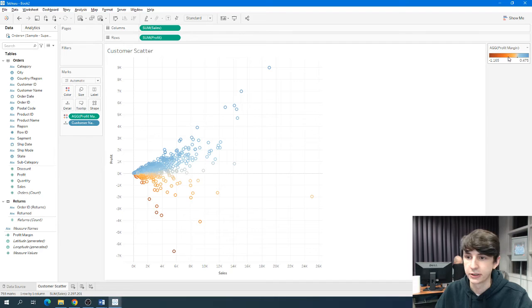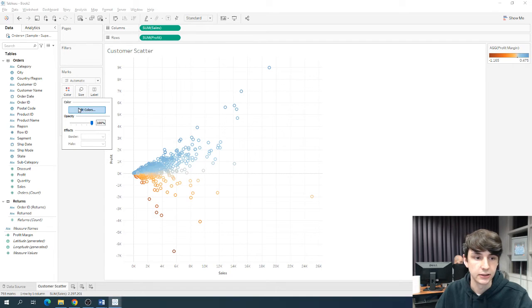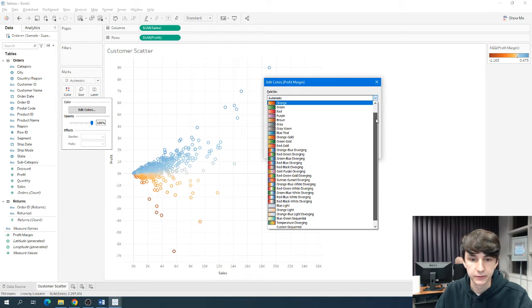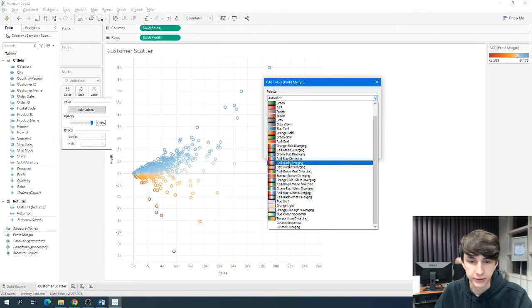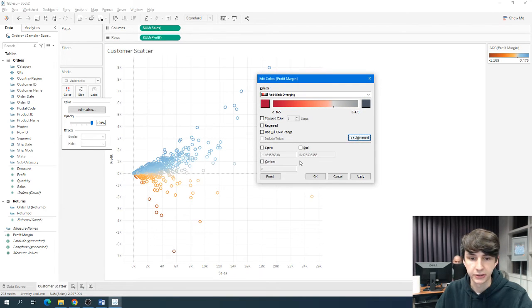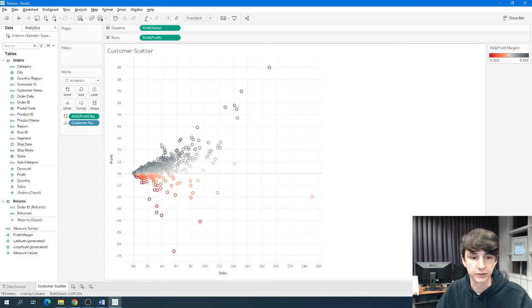And instead of this color, we're going to add the red and black diverging color scheme. So when I click color, I'll go to edit colors. And instead of automatic, I'm going to scroll through and look for our red and black diverging. Here it is. Perfect. So I'll select this, and we're going to do some advanced configurations. That way our legend will start at a certain spot, and we want it to start at negative 0.5, and we want it to end at 0.5. And our center is going to be 0.